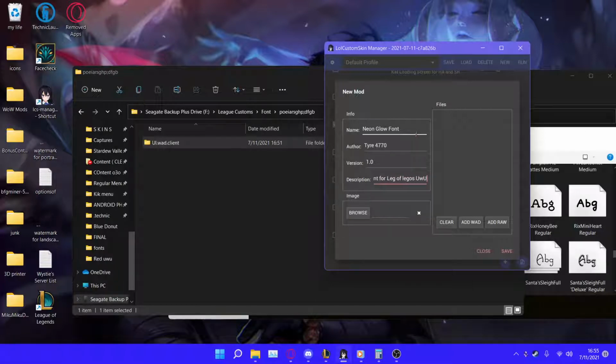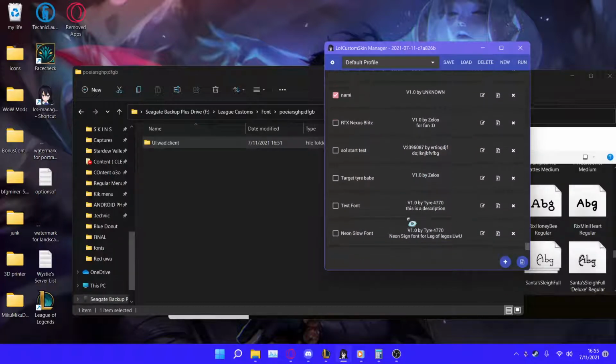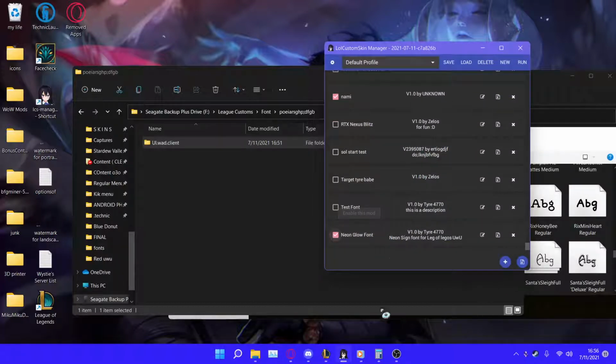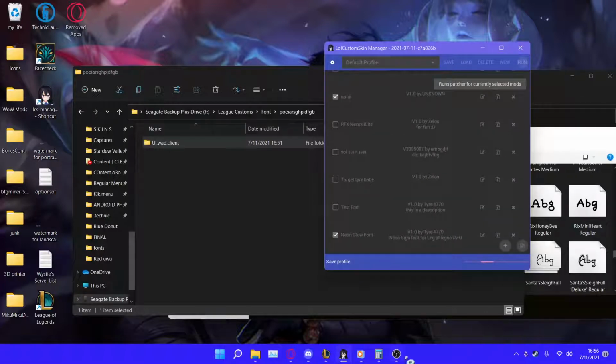Once you're done filling in the info, you're going to drag that UI.wad.client folder right in there. And you're going to click save. Then you're going to enable it, click run. Wait for all this fancy schmanshy processing to be finished.